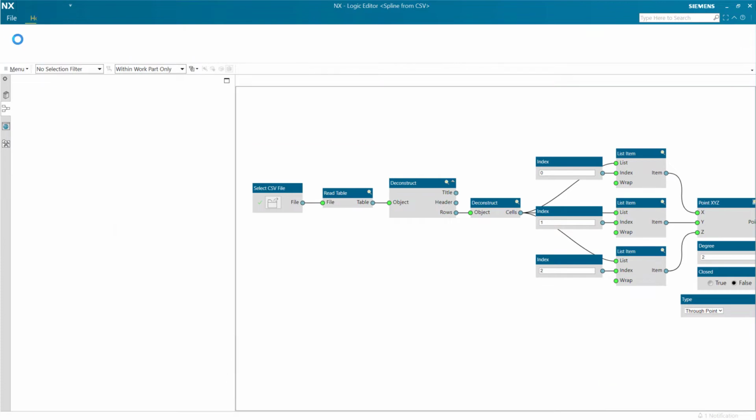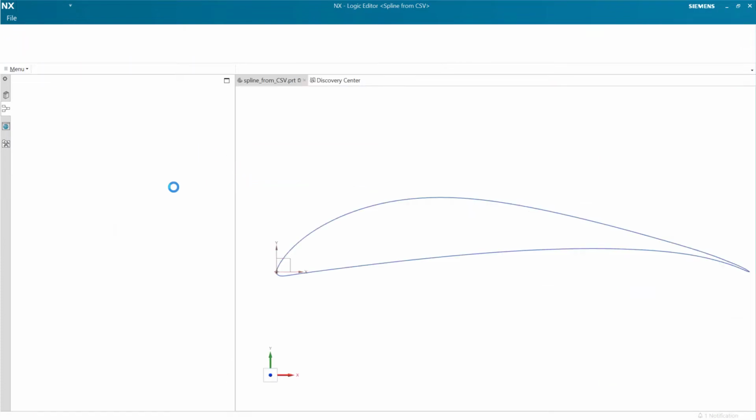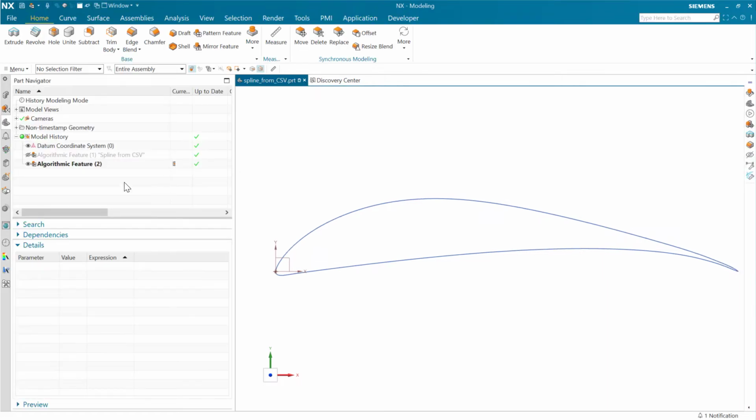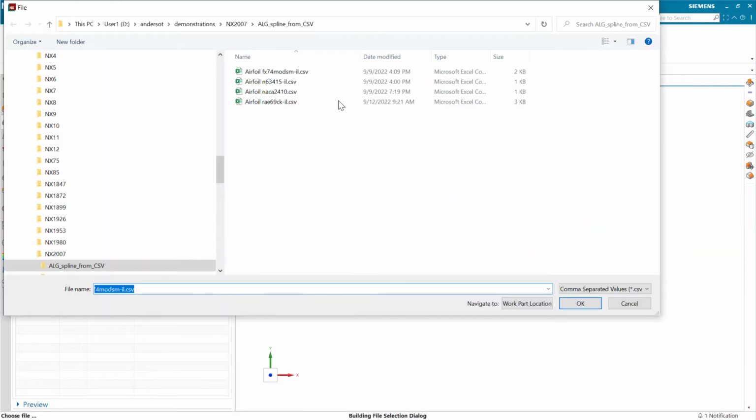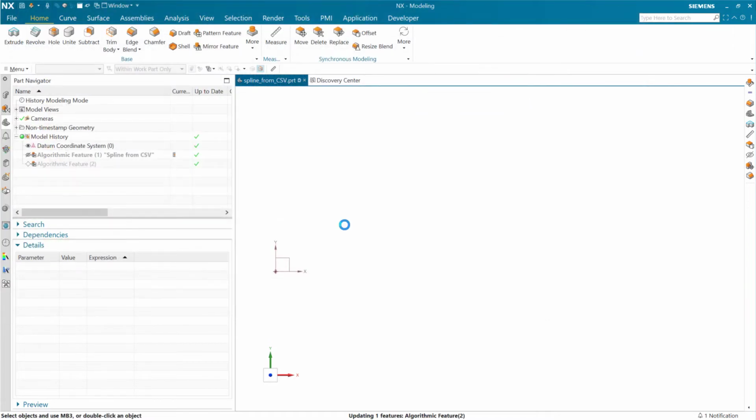So let's go ahead and finish this. This will go back again and create the feature inside this model. And so that's this second algorithmic feature right here, the new one that we just created. This other one's the previous one. But here again, we can double click this to edit it, come in and choose a different airfoil. Choose this guy, for instance. We'll say OK. That'll create that.